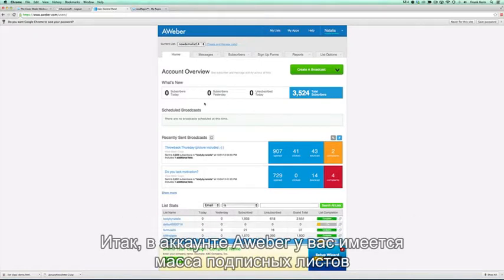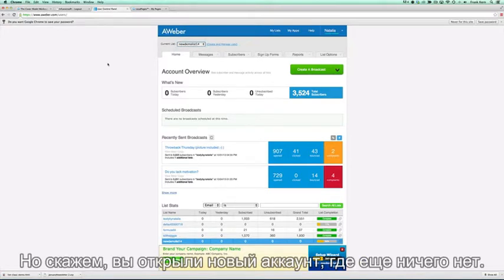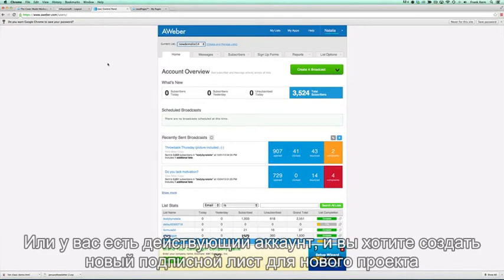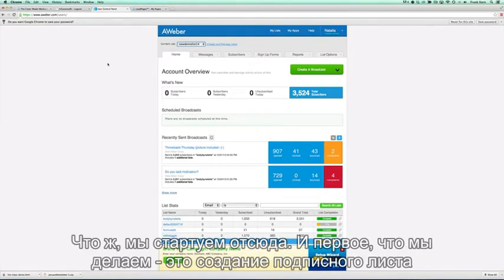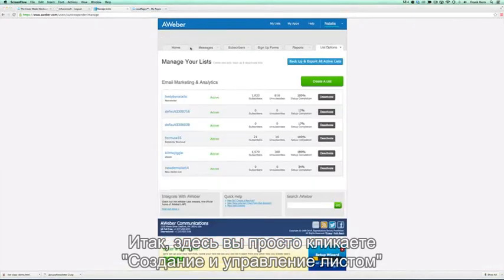So when you have an Aweber account, you have a bunch of lists, right? And she's got these right here. But let's say you have a new account and you haven't ever done anything before, or you have an existing account but you want to start a new list for a new project. Well, we'll start there. So the first thing we're going to do is create a list, right? Right here at the top of your page, you simply click on Create and Manage Lists. And you've got a couple options here.